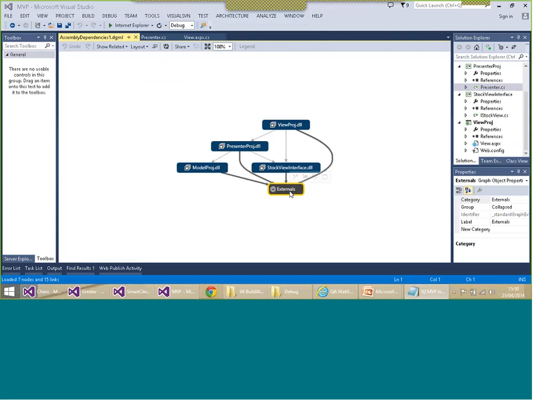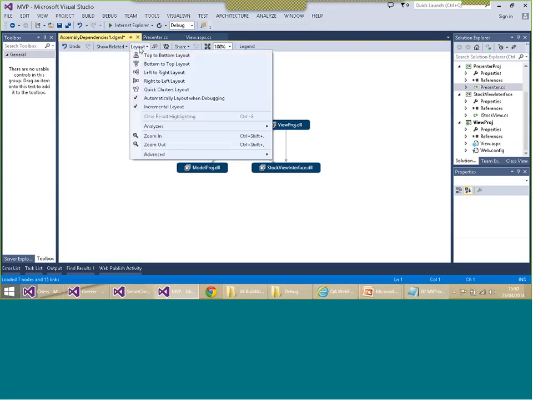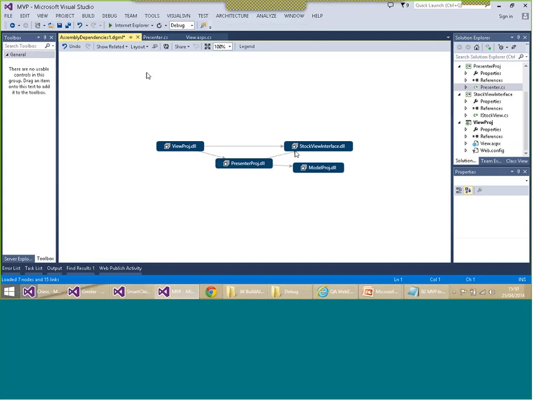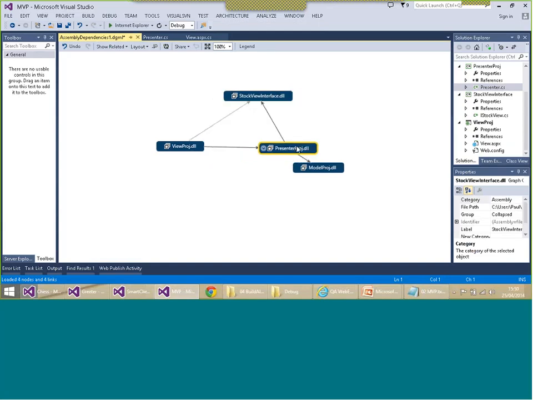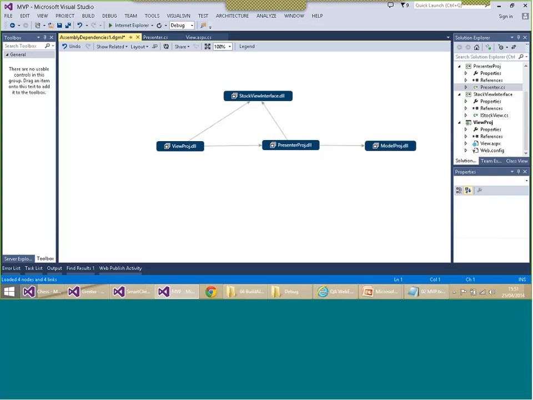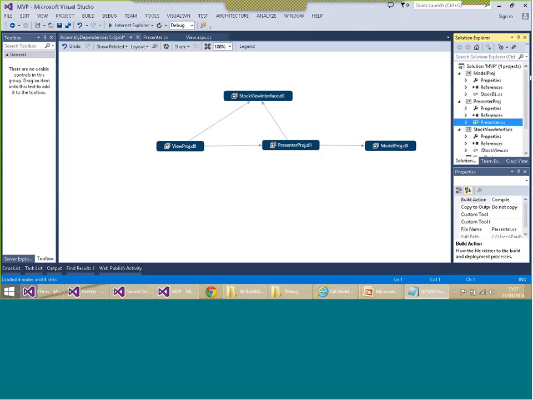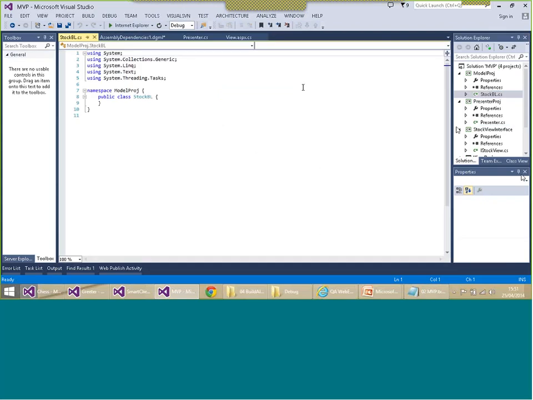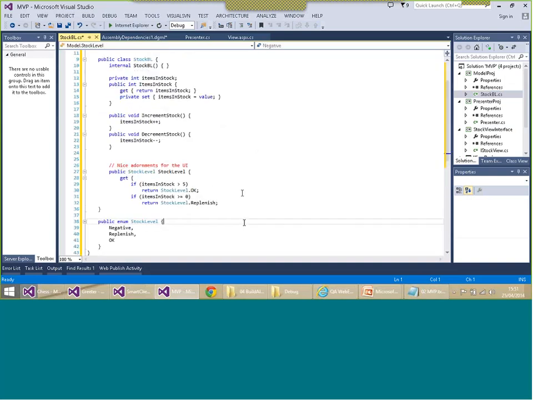So get rid of the externals, line it up a bit. So stock view, there we go, presenter. So it looks like we've got the right relationships in place. So now we'll add in the code into these fellas. So as before, the stock is exactly the same as we had previously. So what I'll do is I'll pinch this one I've got here and drop it in. So that's exactly the same as we had just now for the smart client.